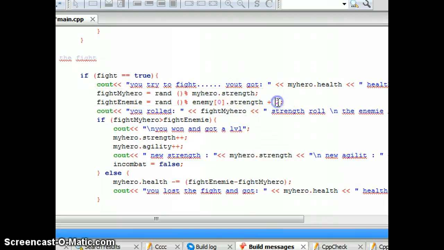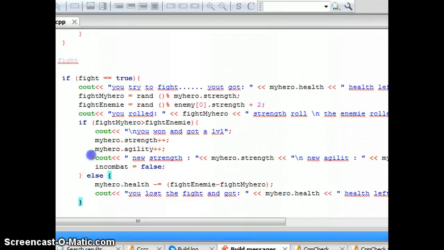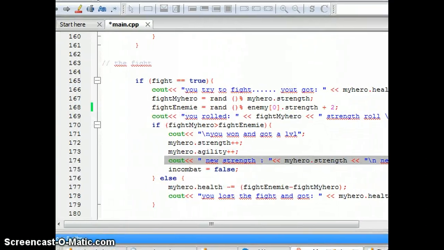I just make the enemy a bit stronger because it's able to get a level down here. And so in the start the enemy got an advantage, but as we win more fights we will catch up on them. And I got my level statement here to just tell the user that we got a level. And if we win, that is what we did here, just saying if the fight value of the hero is larger than the fight value of the enemy, we get a level and we will stop the combat.